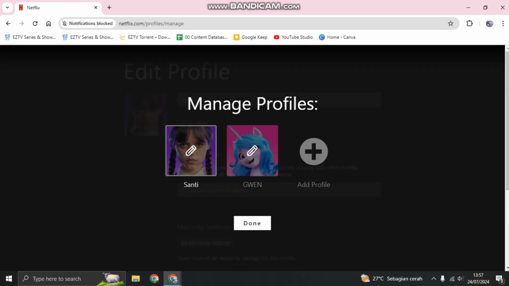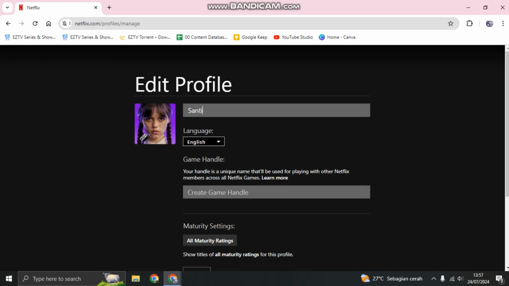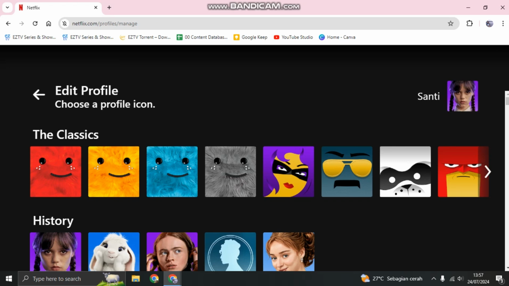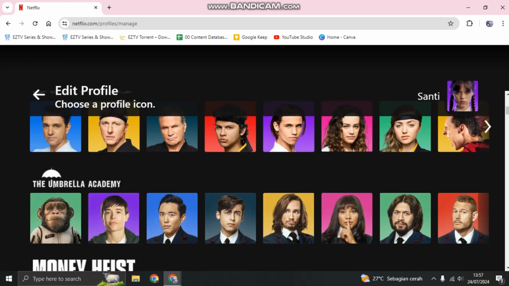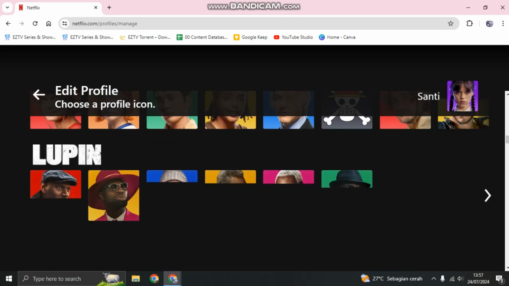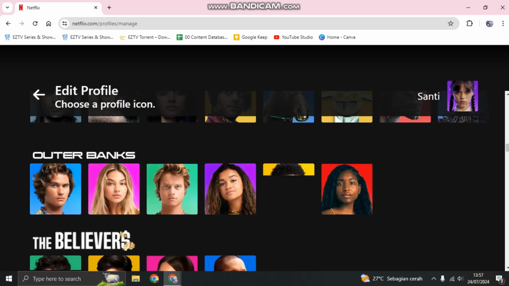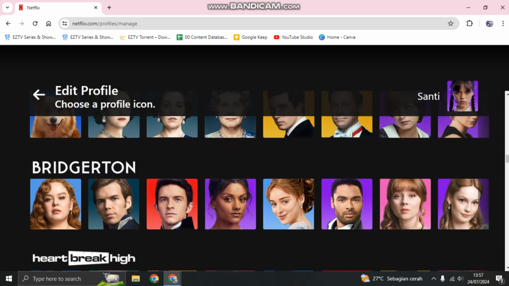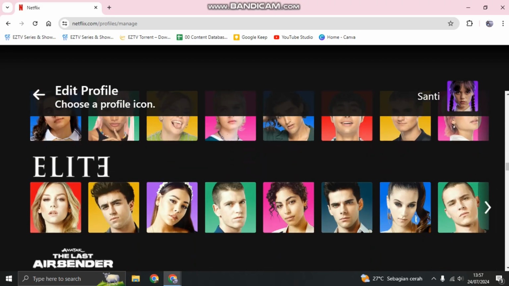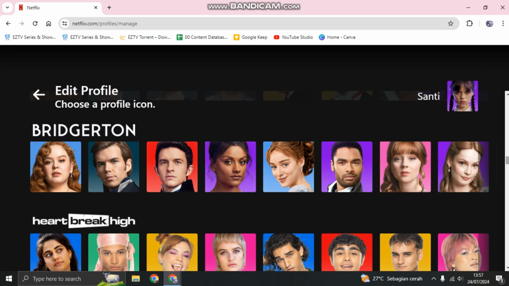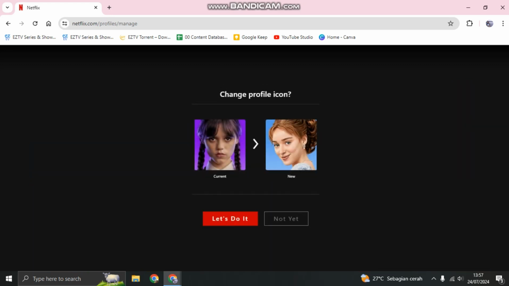Just click on this pencil icon, and here click on this pencil icon again on the photo. Then here you can just choose the new photo profile that you want. So for example, in here I'm going to find one first. Okay, so for example, I'm going to change into this one right here. So just click on the photo, then click on let's do it.